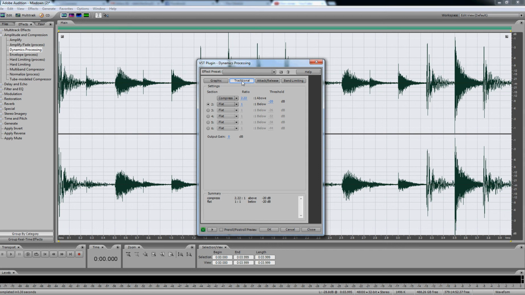Now, when we look at the traditional tab, you're going to see the same information. It's just going to be spelled out in a way that you can actually manipulate it a bit easier. This menu allows you to choose whether or not you want to use a compressor, which is going to make your loud parts quieter and your quiet parts louder, or an expander, which is going to make your loud parts louder and your quiet parts quieter.